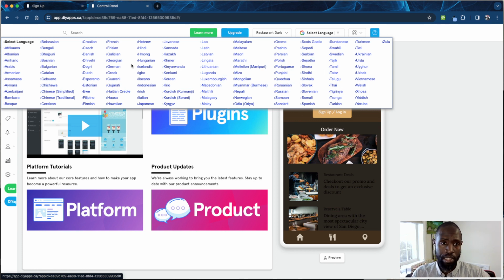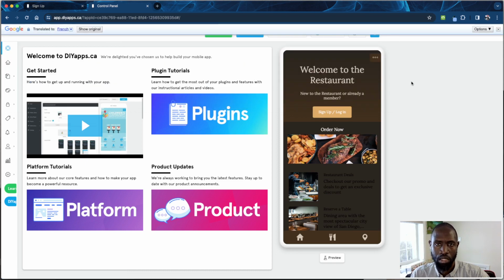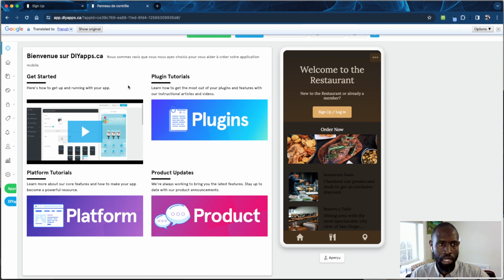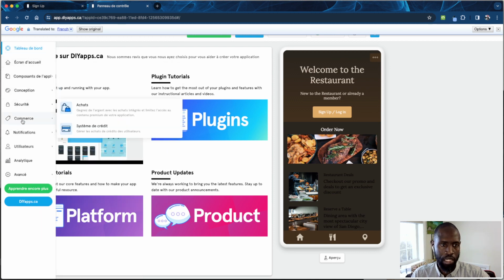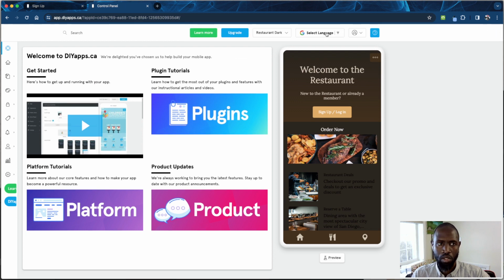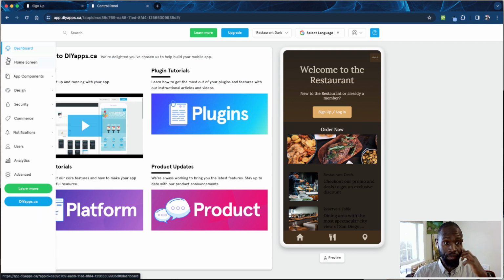So let's see. Let's put this to the test. Let's do French. Okay, let's wait. Let's see. French. All right. So we see it doesn't really change much. It only changes the main text stuff. That's cool. All right. Okay. Oh, it changed that automatically. So if you close it.